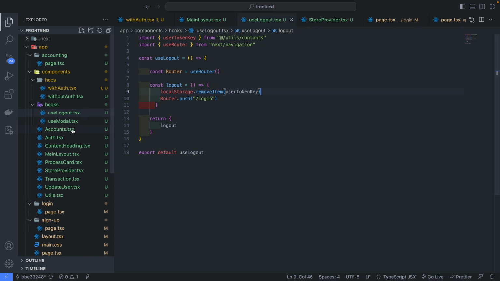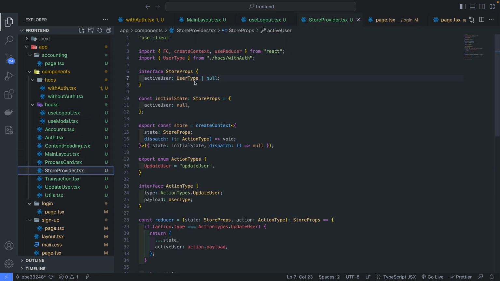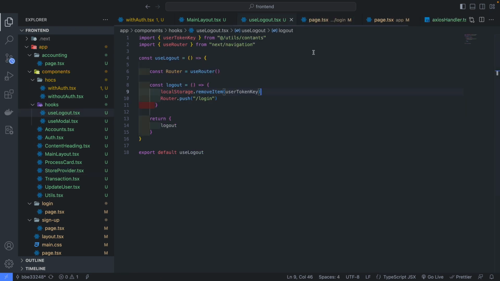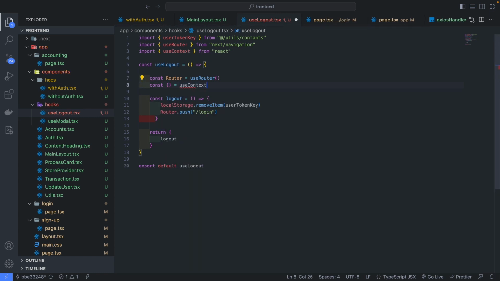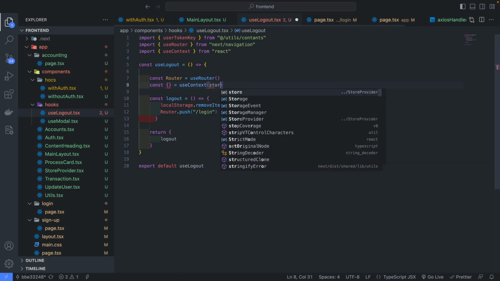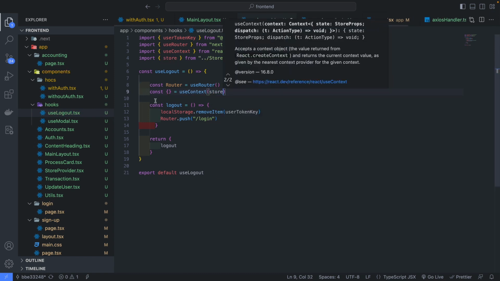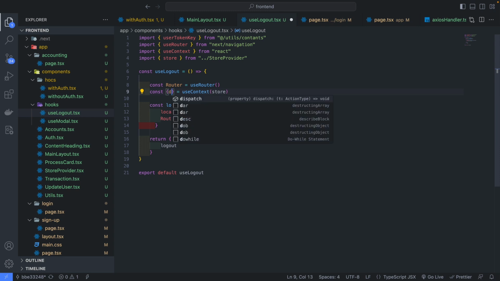So again, we are going to update our store provider a little bit. So instead of the payload for this being just user type, it can also be null. Okay? So that's all we have to do there. And here we can come back. Destructure equals to useContext. Then we specify our store. So here we need the dispatch.